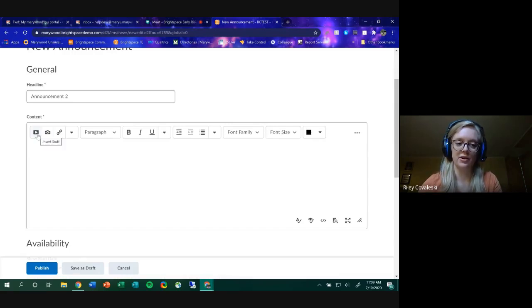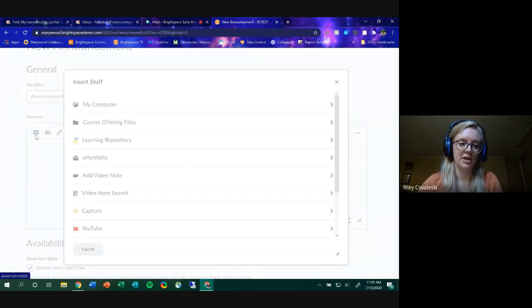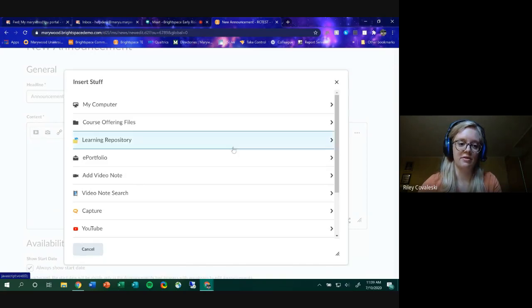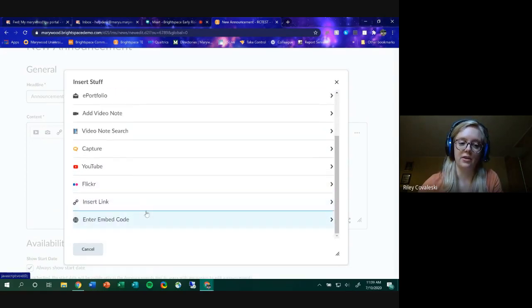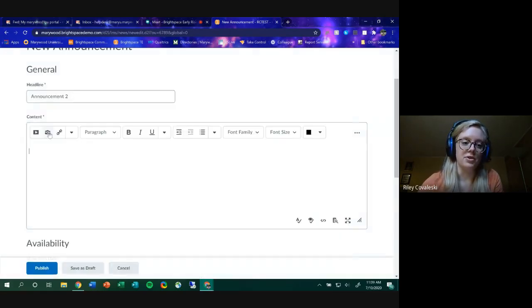You can add different videos and pictures by clicking that little insert stuff icon. You have all these options for picking files from your computer, from YouTube directly, or any links that you might have. You also have the option to insert images directly.